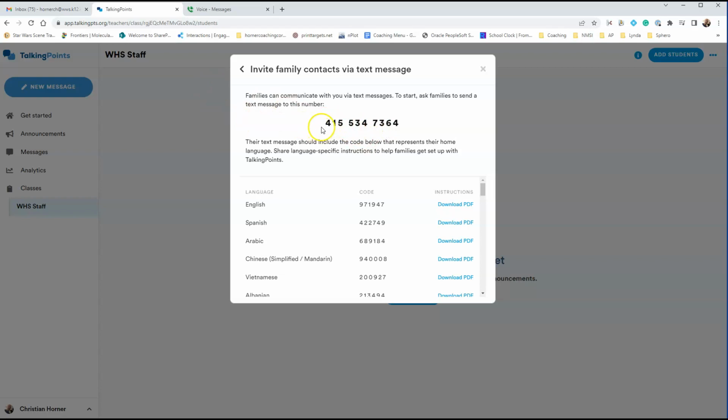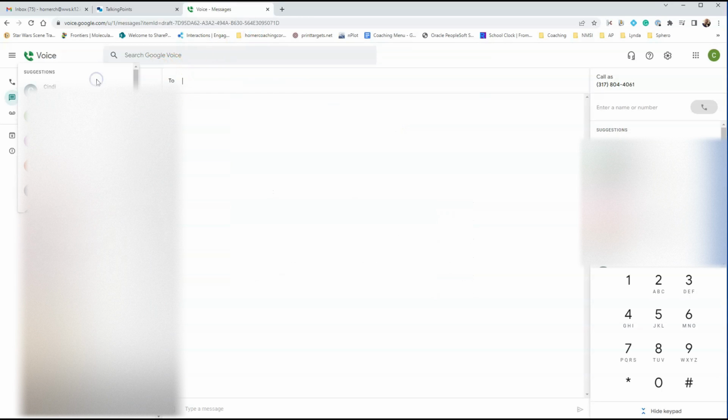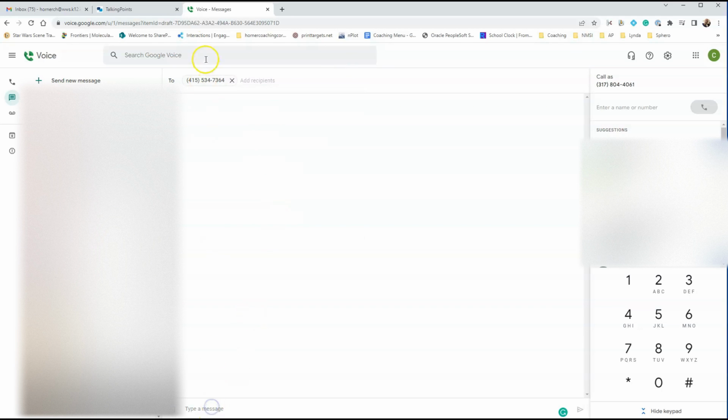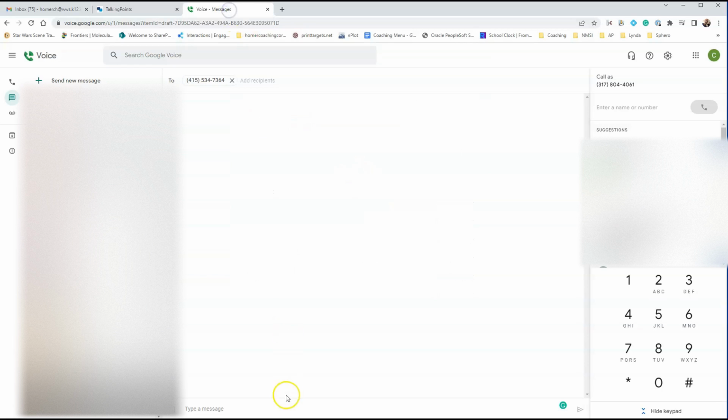So let's go ahead and try this. The number, I'm going to copy it and I'm going to put it into my Google phone here. So I'm going to say send new message. So I want to send a message to this number. And the message I want to send is that number for English, which is here. And so remember, yours for your staff will be different.